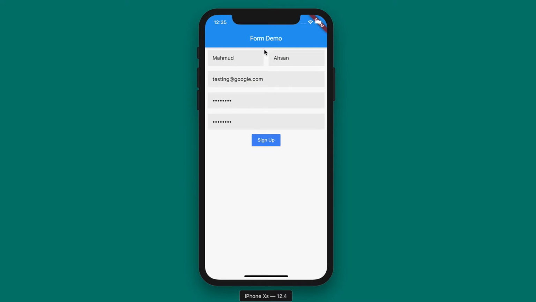And in this tutorial you will also learn how to customize the form fields. Like these fields are not default styled, I just did some customization so that it looks like this. So anyway, let's start coding.